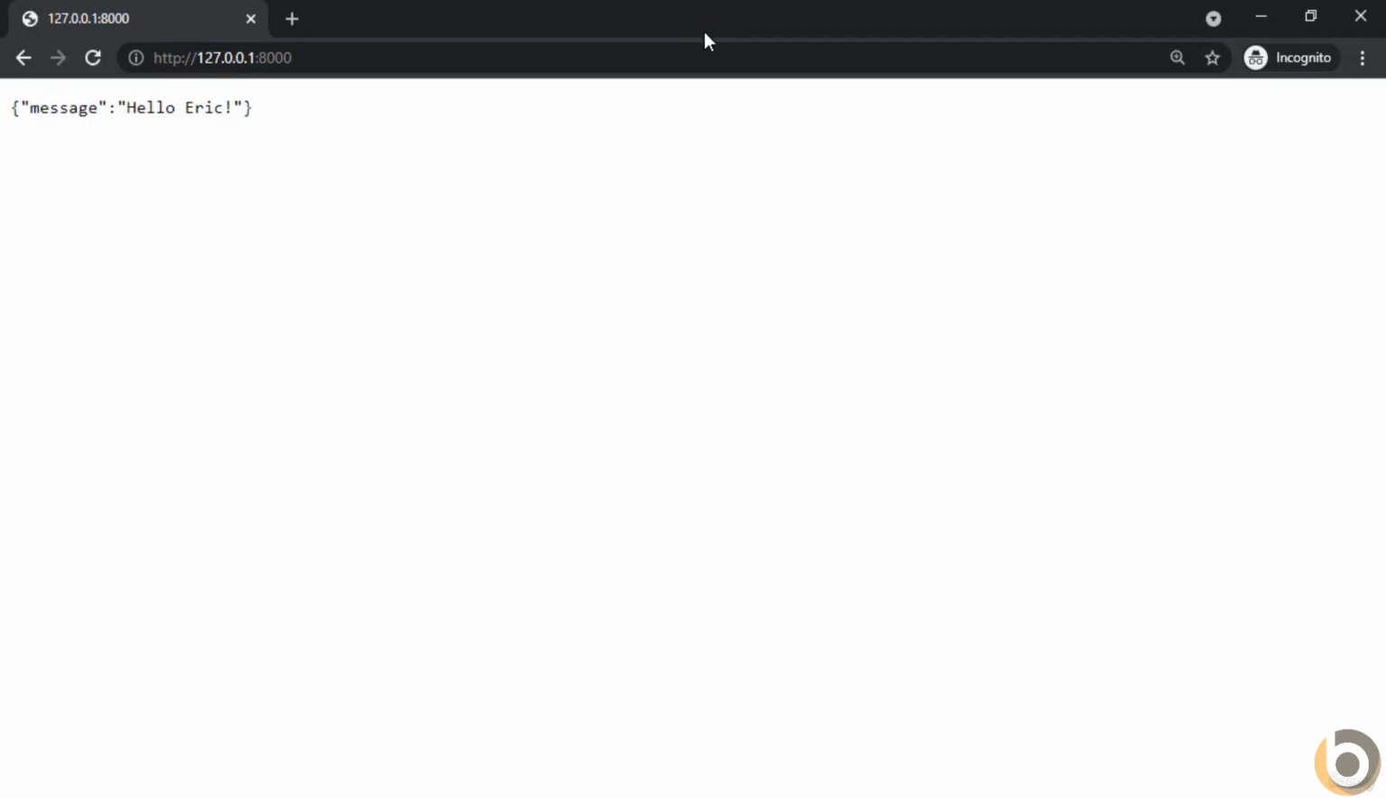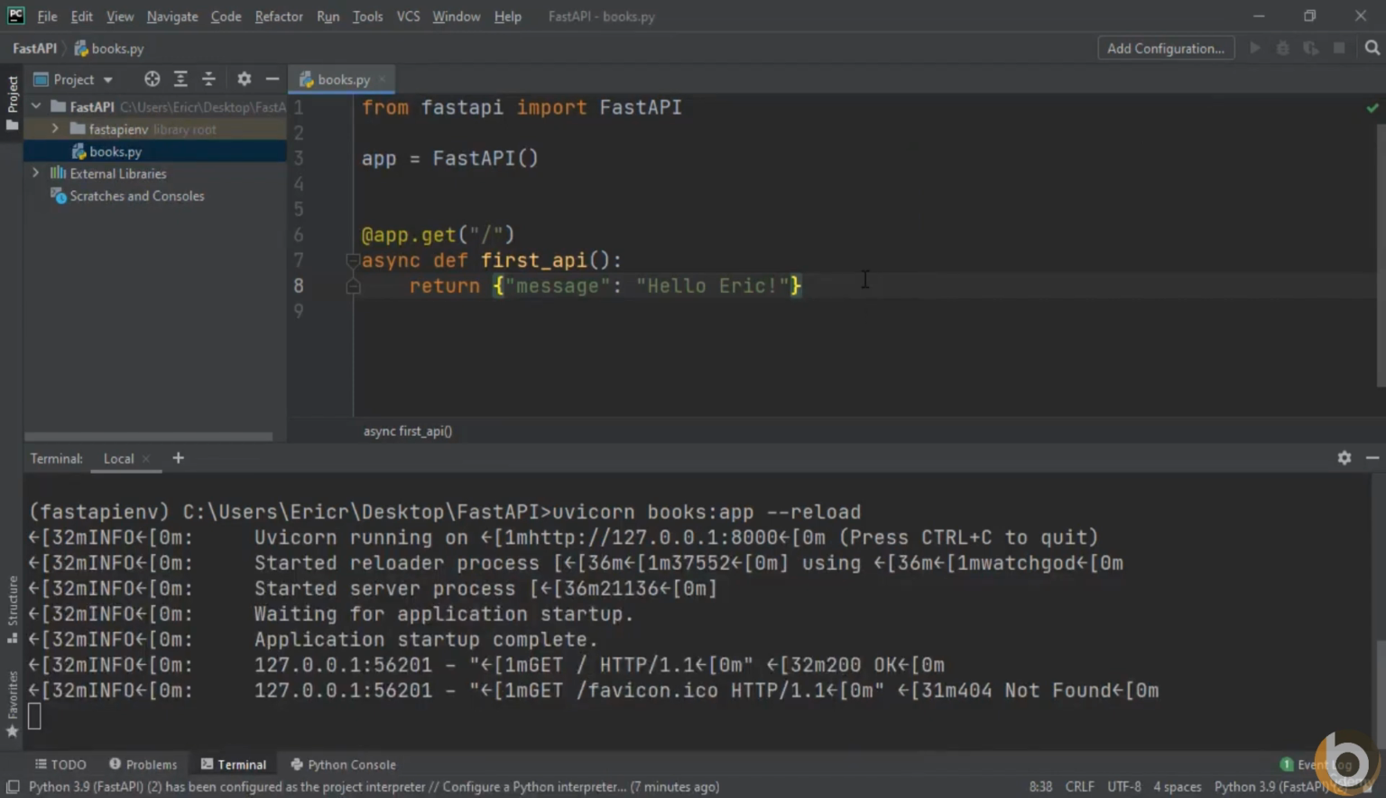And when we open this path up, we can now see the message of Eric Roby as the response. This is our first RESTful API using FastAPI, where we are now receiving a dictionary of a message with hello Eric as the value. Super, super cool.